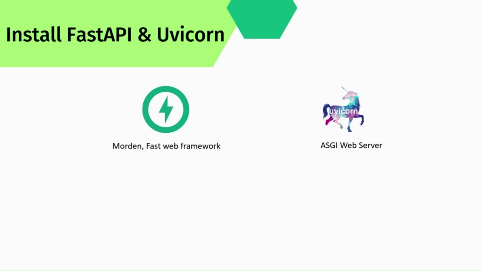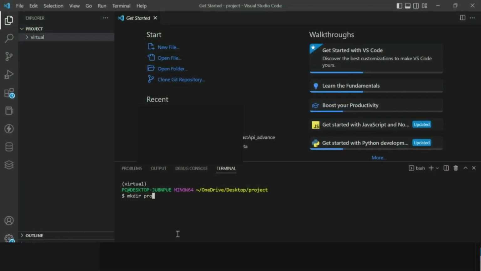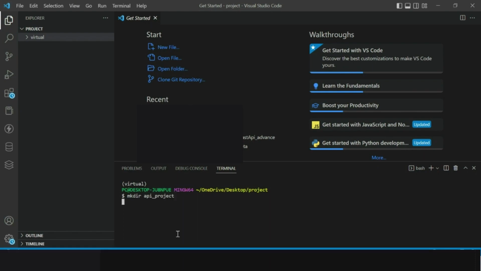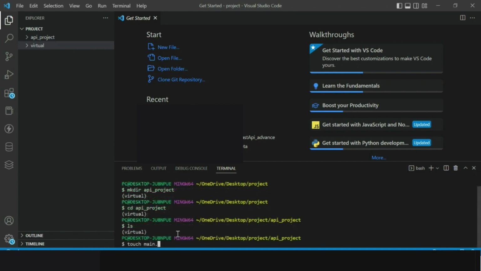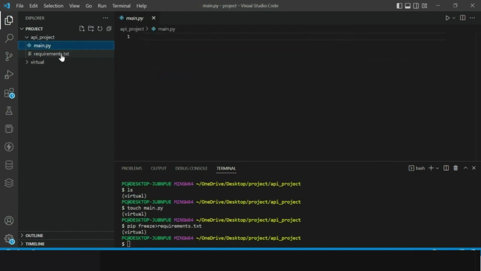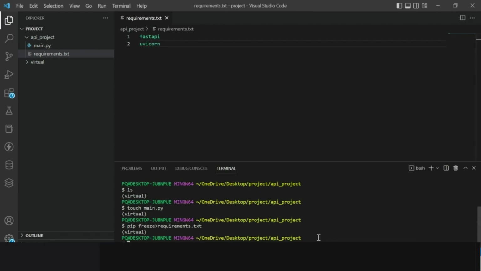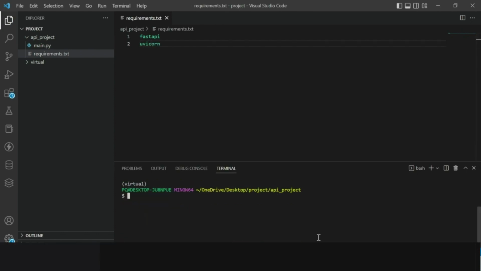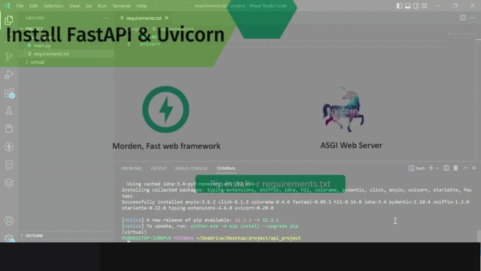At this stage, we are aware of FastAPI and Uvicorn, and have activated the virtual environment. Now let us create a separate folder to keep our project related files and scripts inside. I have created a folder and named it API project. Now change the directory into the project folder and create a main.py file as well as a requirements.txt file. Write fastapi and uvicorn in the requirements.txt file and install these dependencies in the virtual environment by using the command pip install -r requirements.txt. When it is finished downloading, you will see a success message.